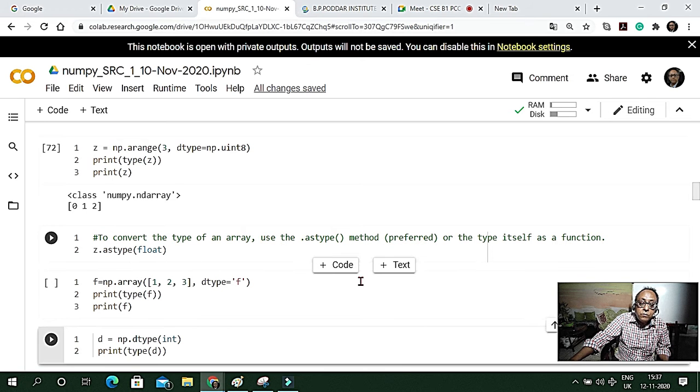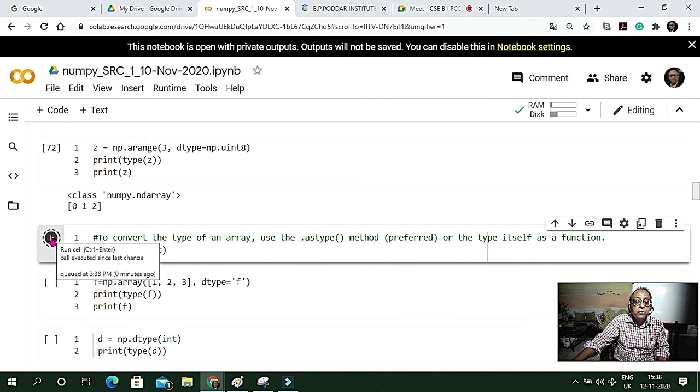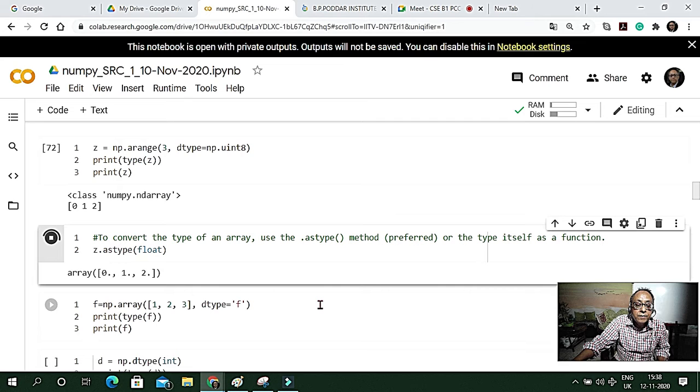Another good advantage is that you can change your numpy array type in a single command. You don't have to go for any for loop. Here, you convert the type of the array with astype, or the preferred type function. Just see, it will automatically go to float. Earlier it was 0, 1, 2, and now it is 0.0, 1.0, 2.0, with just the command astype with float in brackets.